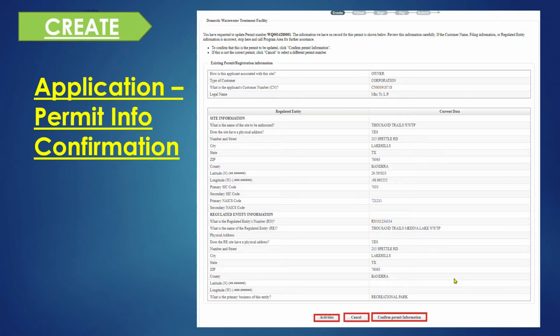If data is found for this entered security code and permit, the second domestic wastewater treatment window is opened. The second domestic wastewater treatment facility window shows the existing site information from the entry of the water quality permit into the database and requests the user to review the permit information. The information in this window reflects the existing permit and registration information entered into TCEQ's Permit and Registration Information System, or PARIS database, when the permit was issued.